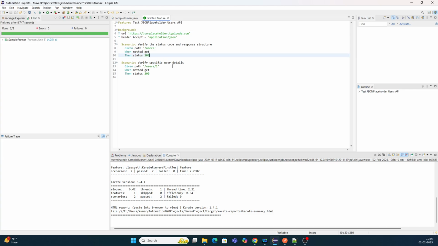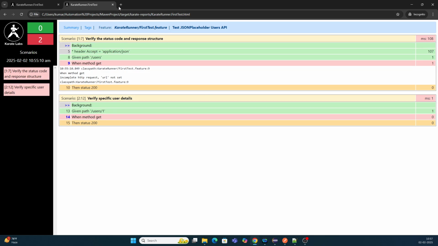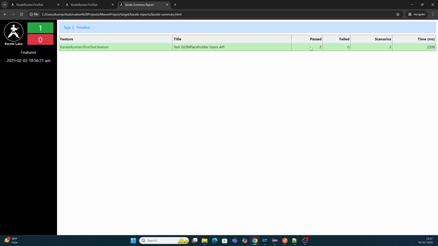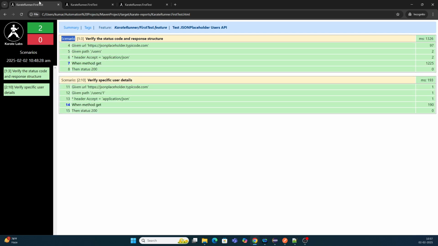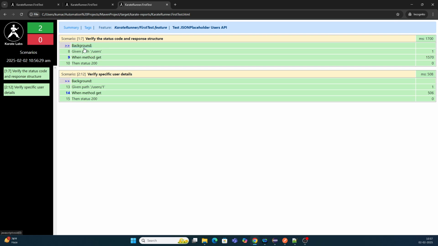So now if you go to this HTML report, then you can see the number of scenarios passed is 2. If you expand this one, the background key is added. Here we don't have a background, but we are able to run the same test with background and without background. So this background is always optional.